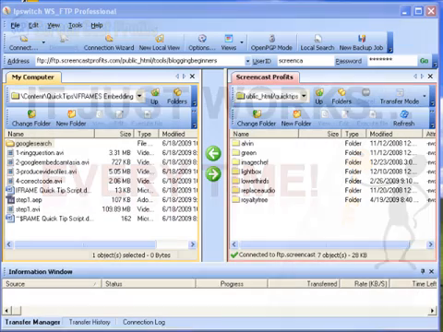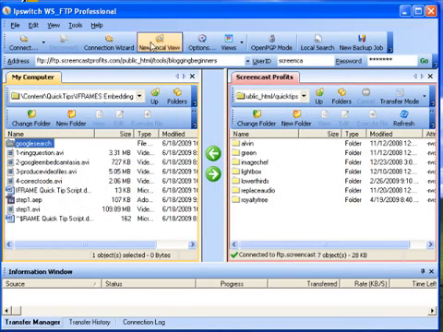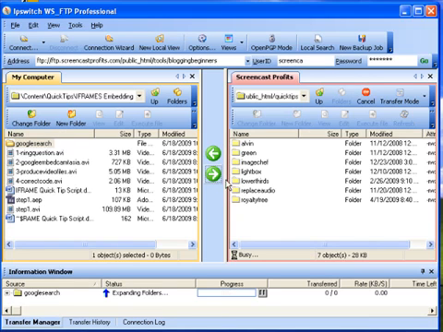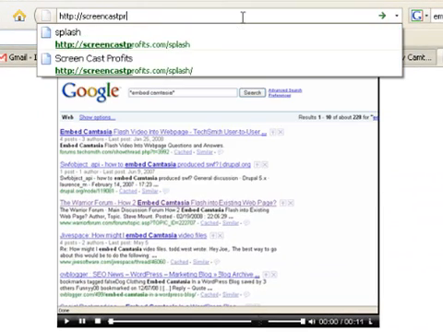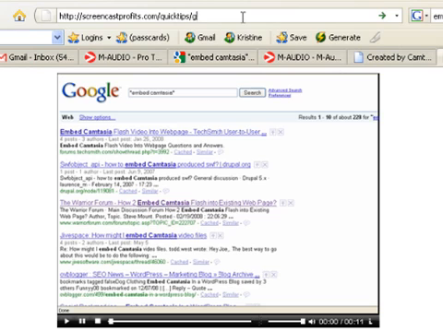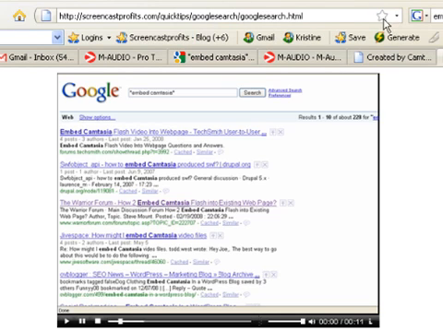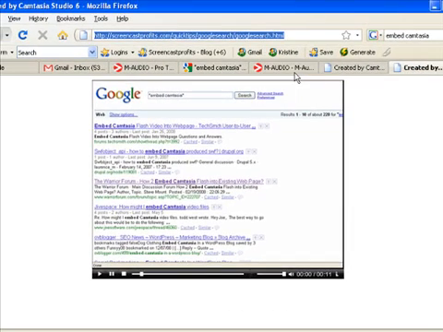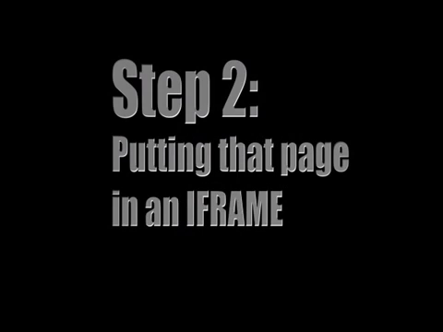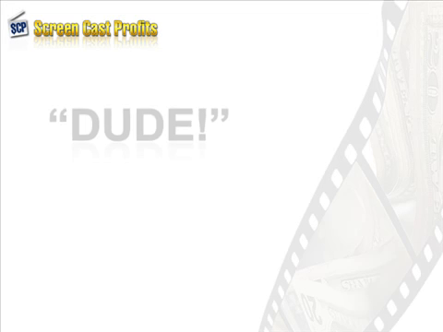I like that. Next, I just upload the entire folder and all of its contents to my web server. And when that's done, if I open up the page from my web server, it also works great every time. In fact, while I'm here, I'm going to copy this URL to use in step 2, which is putting that page in an iframe.